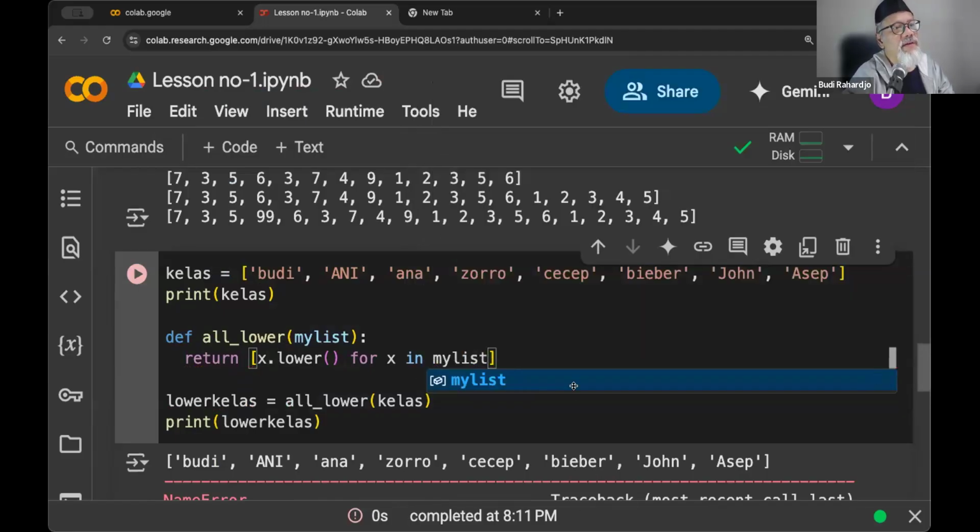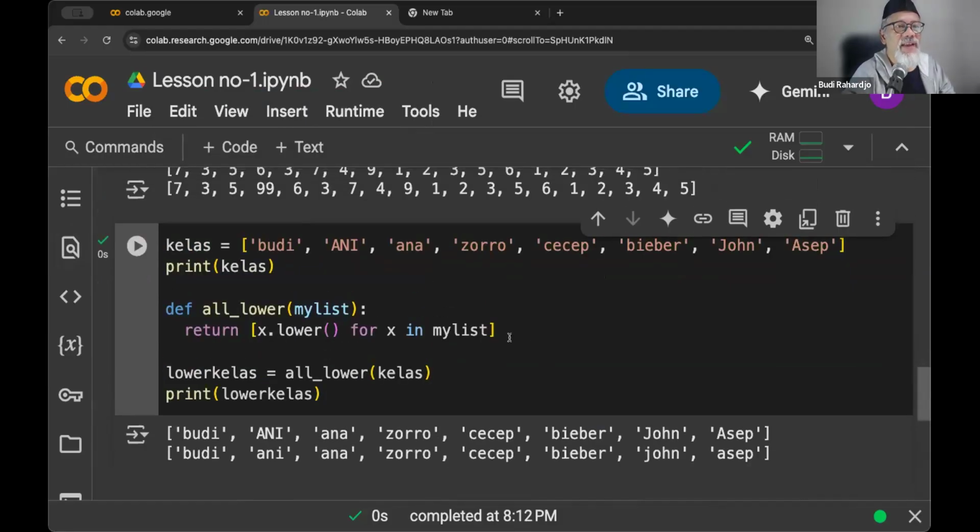Let's just run it again. So this is a function that I created on the fly, a function to make things lowercase. This is the function: for every x in the list, lower it. So I can do this, and it will do everything for you. This is an example of defining our own function.